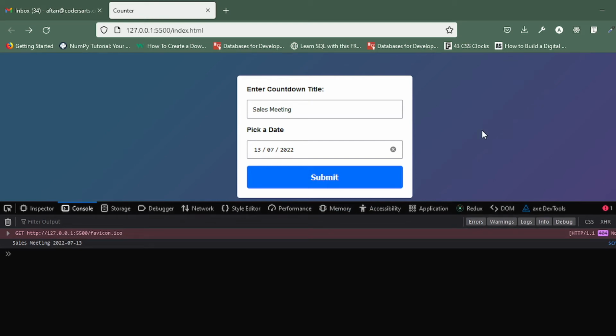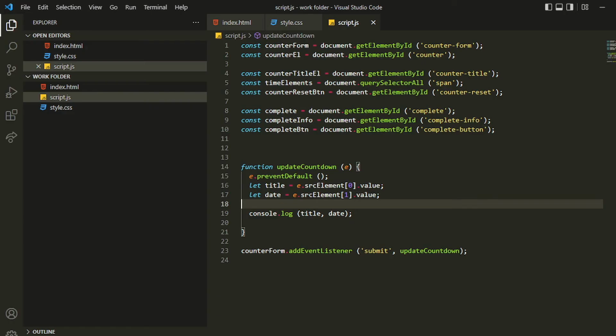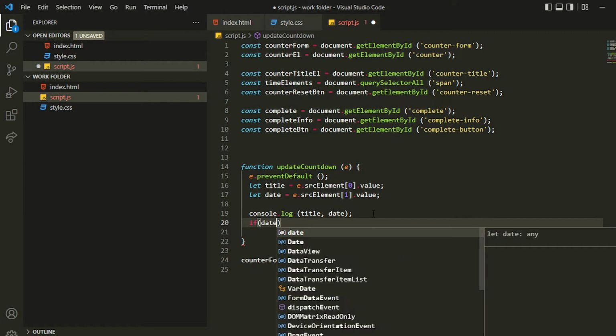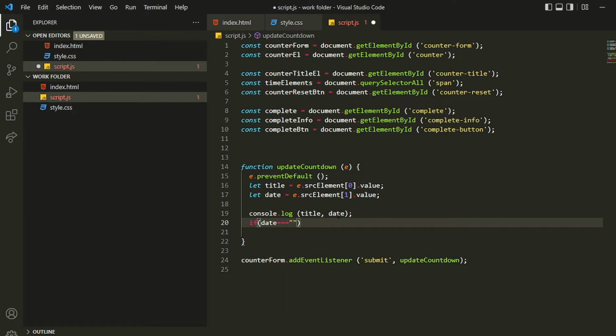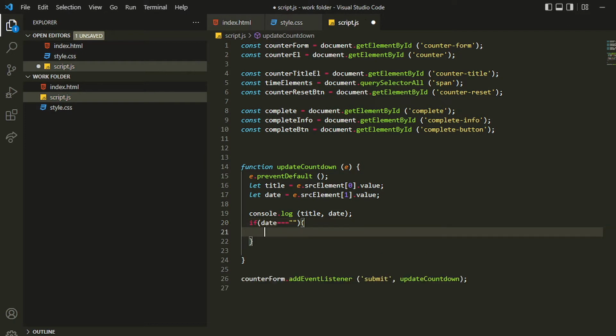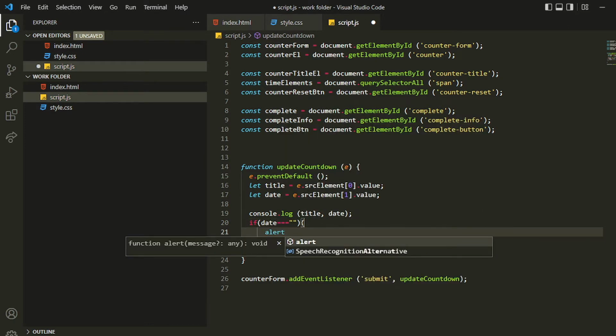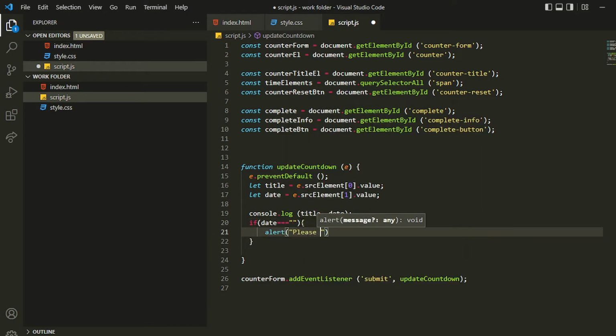So hello everyone, in this video we'll be populating the countdown UI with the data we are getting from this form. So let's do that. First of all, we'll be checking whether the date is entered correctly or not. If somebody tries to enter an empty date, then we'll alert them to please enter a correct date. Simply I can make a message of "enter a date" if the date is not entered correctly.